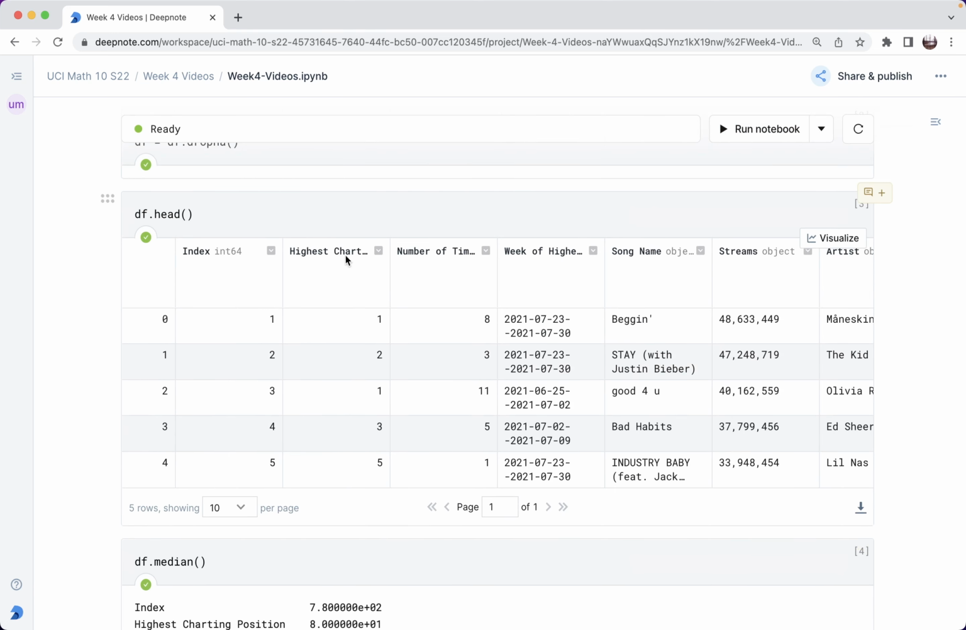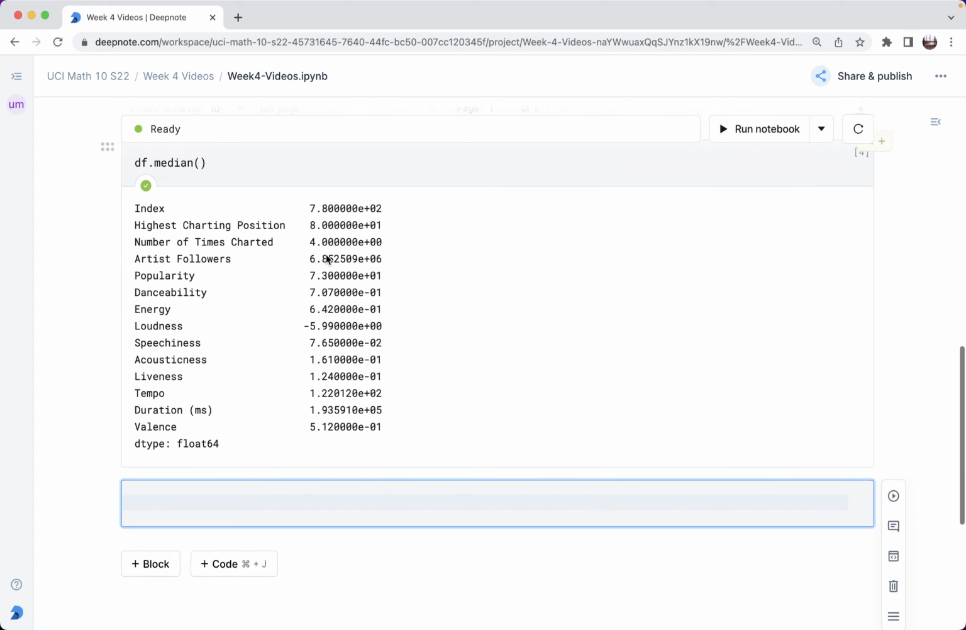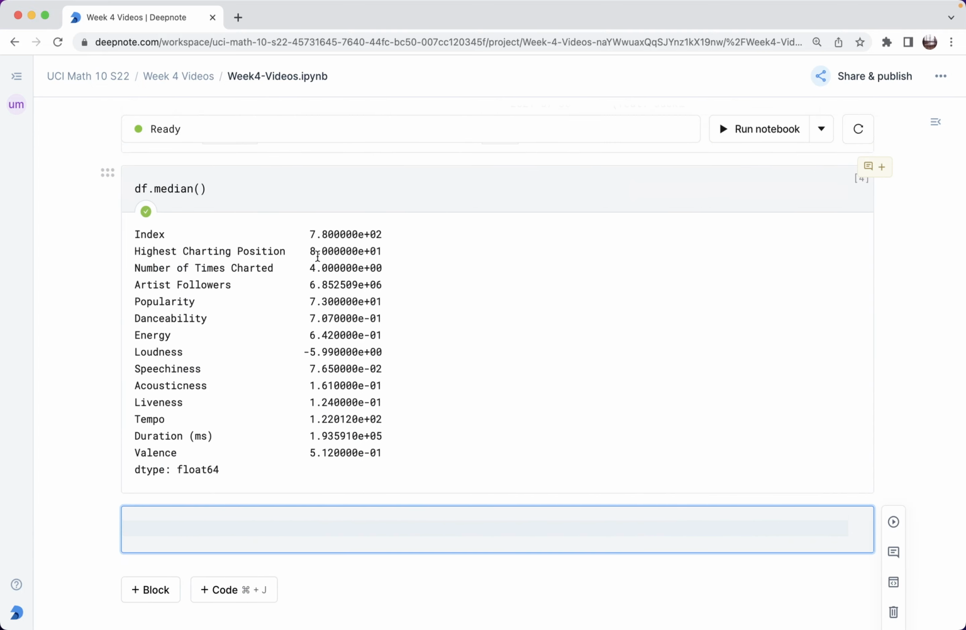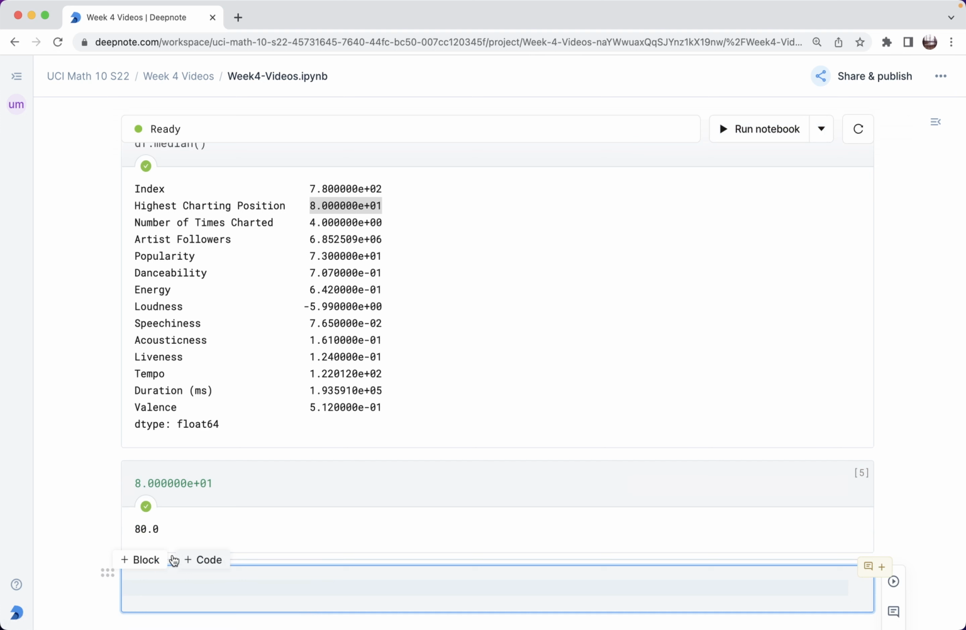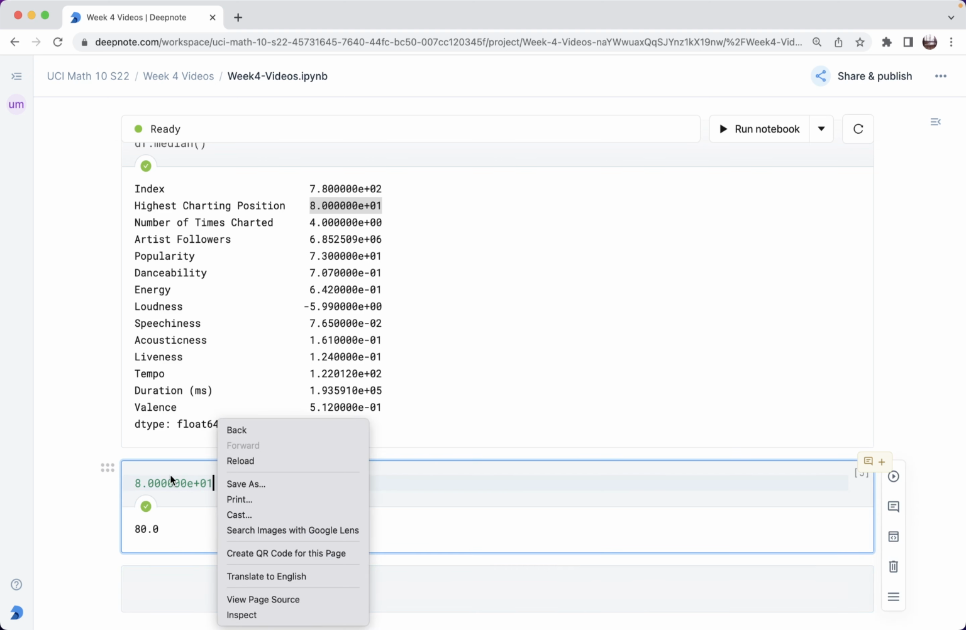For example, the median of this column, highest charting position. Okay, that's what's listed here. So this is just a complicated way of saying 80. So, for example, if I evaluate this, what do you think will happen? Maybe this will be a syntax error because, like, I'm sure E is not defined. But it turns out this is a known Python way of expressing floats.